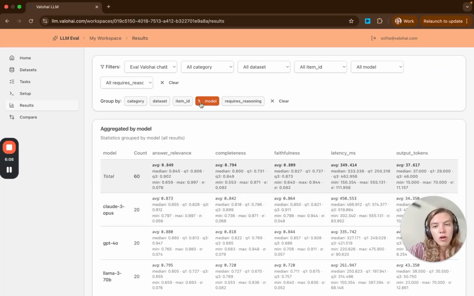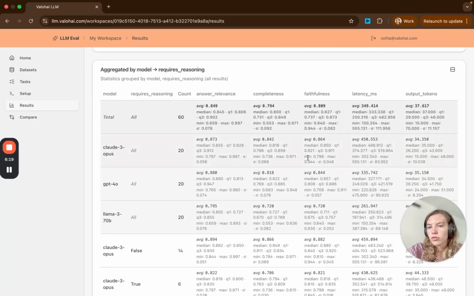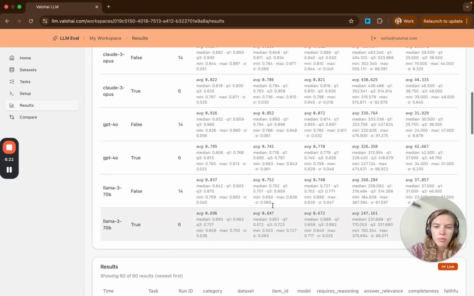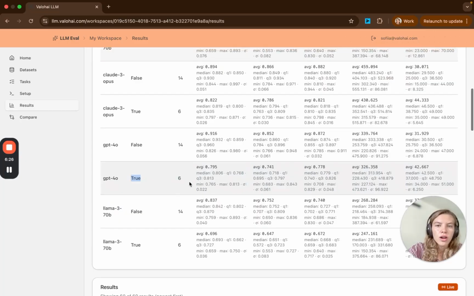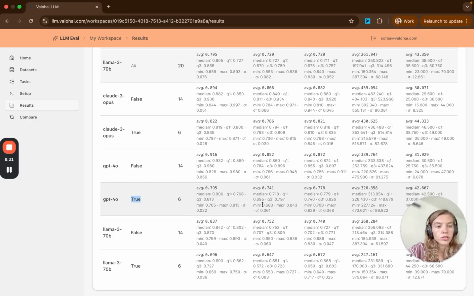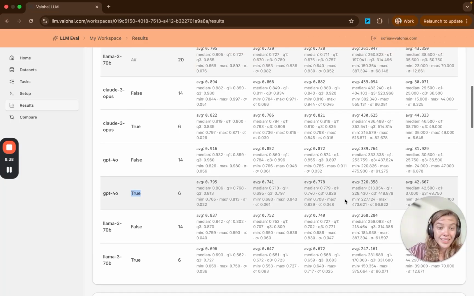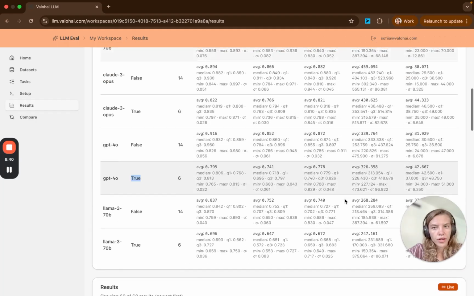Then you can also check by the requires reasoning tab. As I've mentioned, it's pretty important for me to understand how those models were performing. So I will check only those that have requires reasoning true. We can see 6 tickets out of 20 had this tag on, which are the hardest tickets to reply to. And you can also understand how each of the models is performing over here.